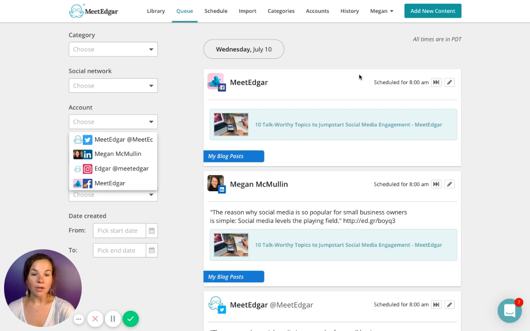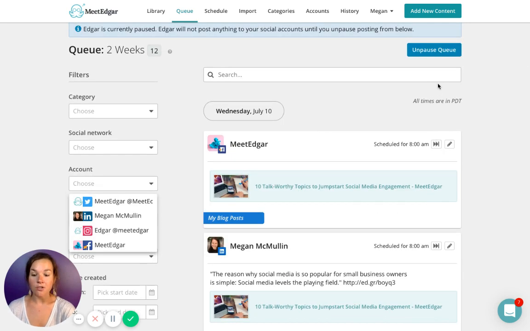You can always skip posts in the queue as well using this little fast forward button. That will send the post to the end of the line in the category and pull in the next post in the rotation. If you ever want to stop all automation, the queue is where you do this.